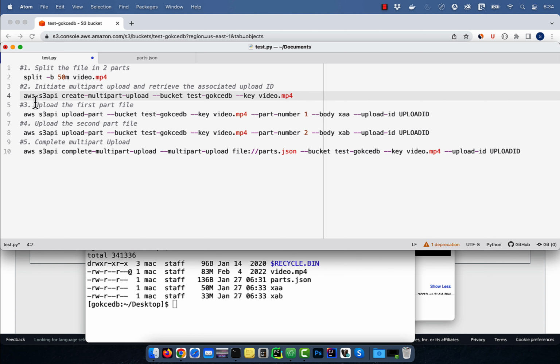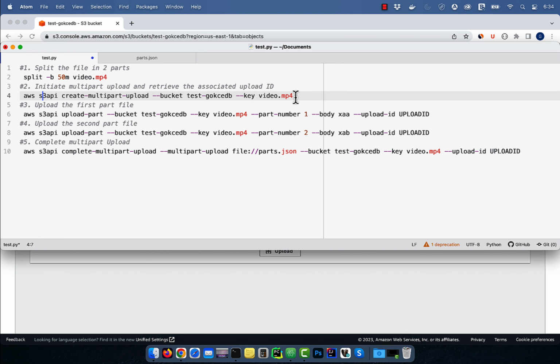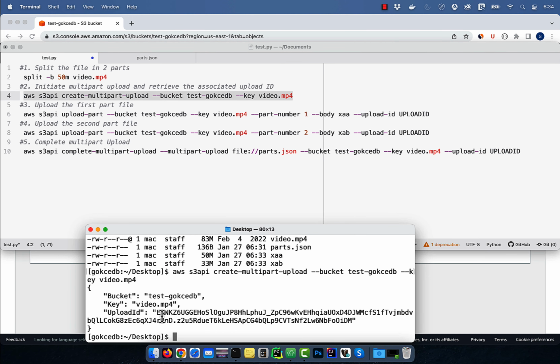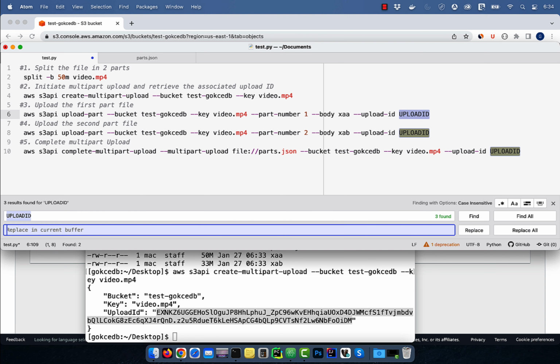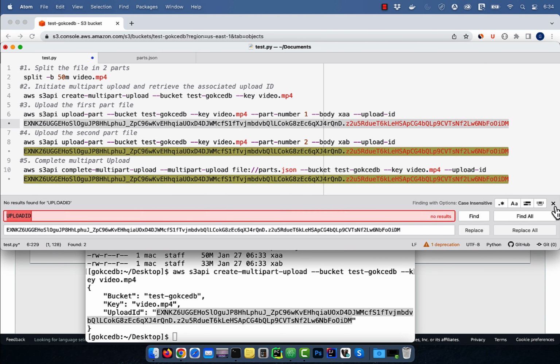Here, I'm using the AWS S3 API command with the create-multipart-upload option. Specify the name of the remote S3 bucket using the bucket switch and the name of the original file using the key switch. Grab the upload ID from the output of this command and replace the upload ID variable in this file for the remaining commands.